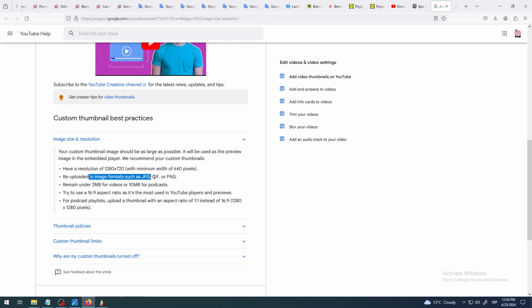Upload images in formats such as JPEG, GIF or PNG. I have used JPEG, so I'm cool with that. They should be less than 2 megabytes, for videos 10 megabytes. Okay, we will see where you can check it. And try to use an aspect ratio of 16:9.